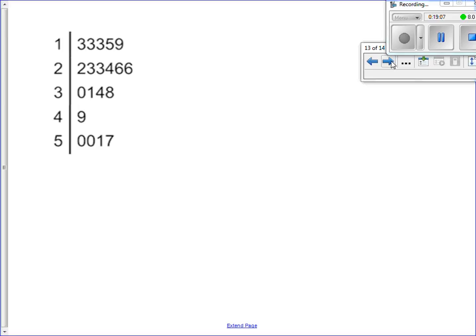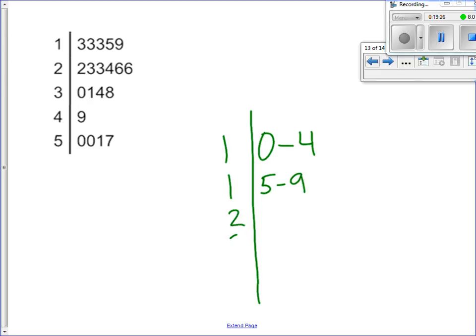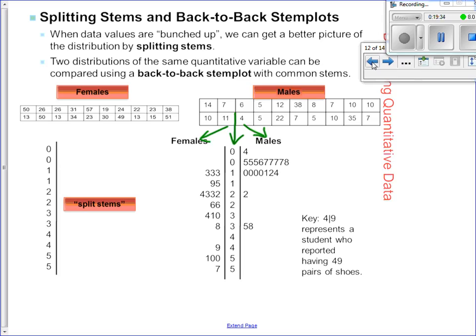So sometimes it's best if we split the stems. Anything that has a ones place of 0 to 4 would go with the first one, and anything in the ones place from 5 to 9 would go with the second one. Same thing with the 2. 0 to 4s would go here, 5 to 9s would go here. So in that case, we split our stems so we could get a better idea of what the distribution looks like. This would be the new stem plot for that same data. You still need your key as well for this.